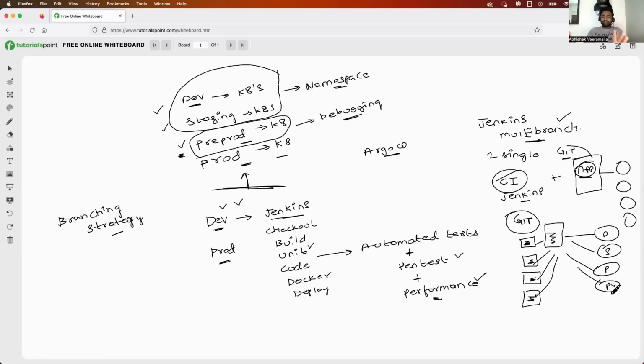It does not matter. At the end of the day, what matters is how you explain the branching strategy, and that you understand how applications are promoted using one Jenkins pipeline or different Jenkins pipelines. But ideally, it's different Jenkins pipelines. In some cases, you can use the multi-branch strategy. That's it.